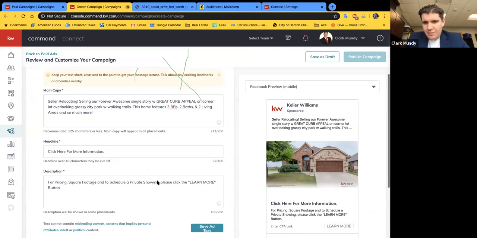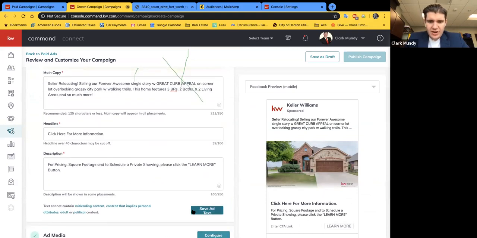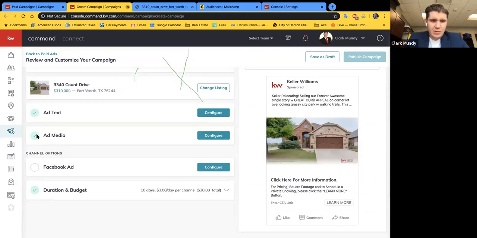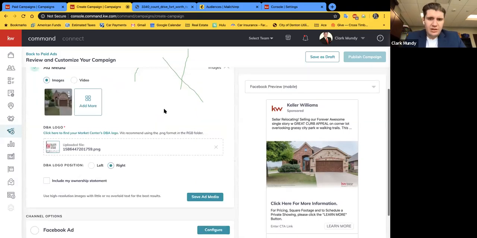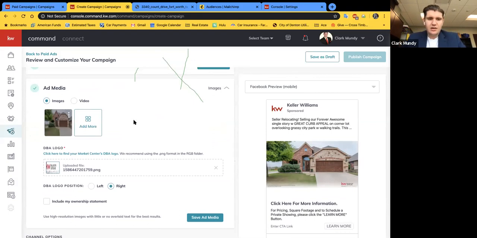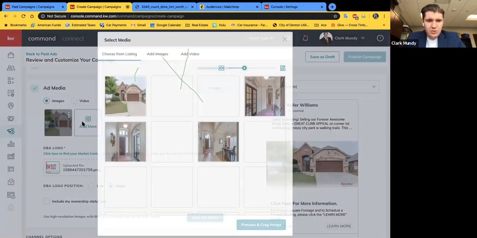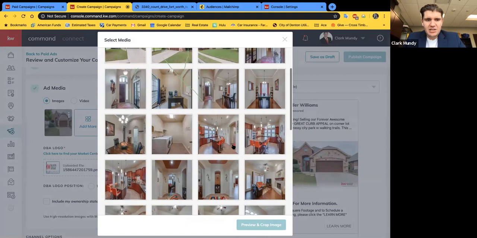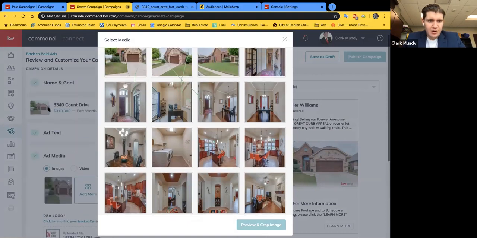So anyway, let's say we were happy with all this. We were good to go. We can hit save add text. See, we got our check boxes. For add media though, I'm going to throw a little curveball in here real quick, y'all. I'm going to hit configure on this. So it pulled in our picture, and if you were happy with that one picture being the only picture, you could leave it and not click configure, and you'd be fine. Or you could click add more and do more photos. When you do that, it pulls in all the photos from the MLS because I added the listing up here earlier. Remember, I clicked add listing after naming it.